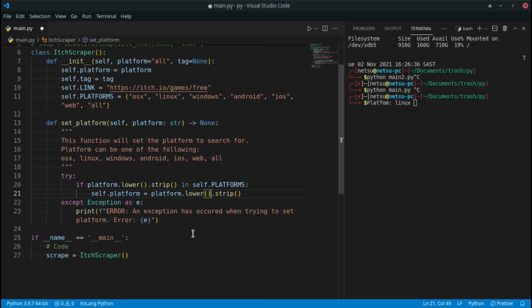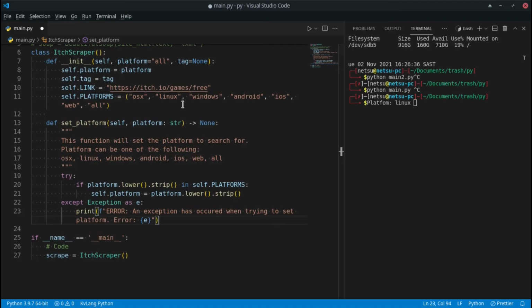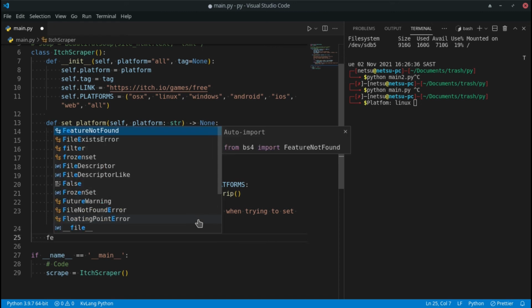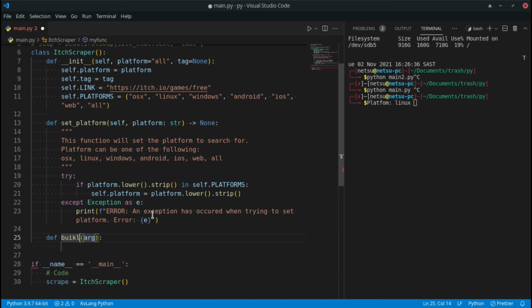Now, the next thing we have to do, before we can just get data, is we need to build the link. Because currently, we cannot build the link. We have a platform, but how does the link know that we want to change? How does the link know what to filter with? Because you'll notice when we search here, the link changes. So we need to modify that. So I'm going to create a function. Take note of the tabbing here. It's still in the same class. I'm going to call it build link.